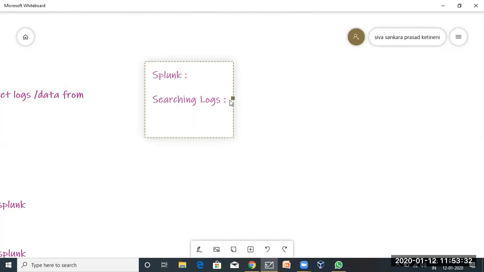Searching logs. Before going to the console, we need to understand three concepts or three key terms. One is index, then source type, and host. As I said earlier, there are a few important terms when we need to search in Splunk.